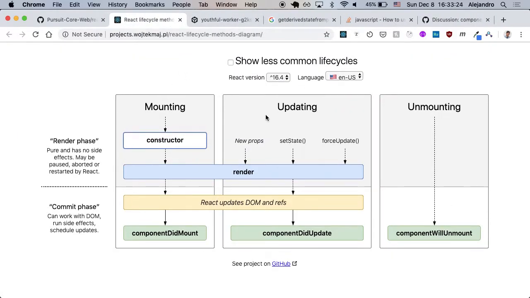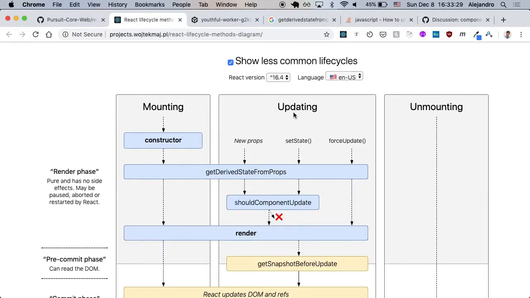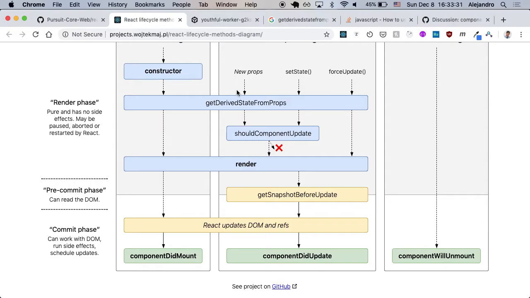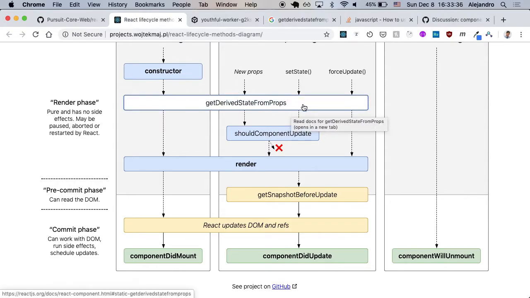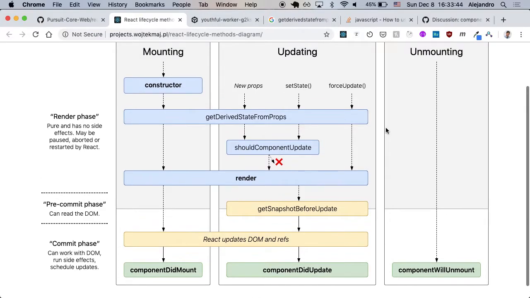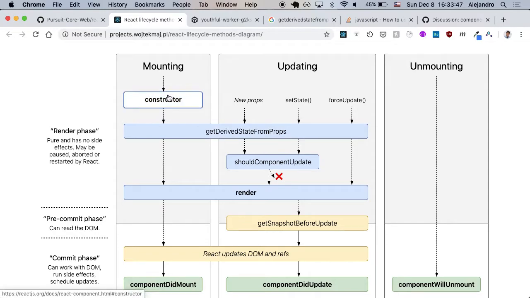These are the major ones. There are some other less common lifecycles that we're just going to touch upon so that you're aware. Hopefully, once you see a case where one of these words makes you think of it, you will go back and review it and read the documentation. Between the constructor and the render there are two things: one is getDerivedStateFromProps, and the other one is shouldComponentUpdate.